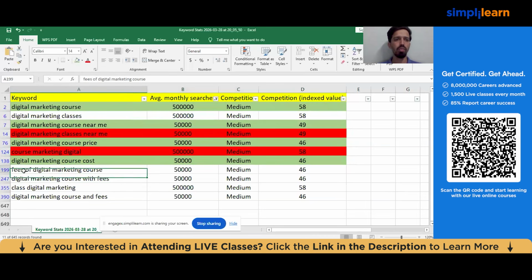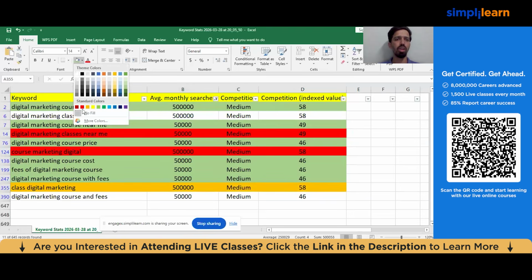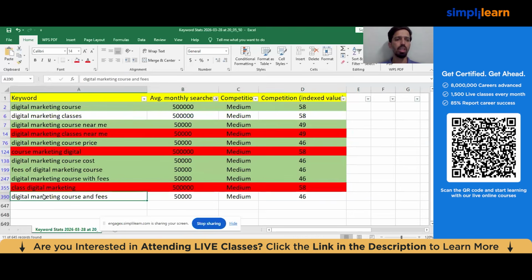Okay. Fees of digital marketing course, yes, relevant. Digital marketing course we see fees, just a different one. Classes digital marketing not required. This is opposite. This is not going in the correct format. Digital marketing course and fees. So how many keywords have I got? I guess 1, 2, 3, 4, 5, 6, 7.